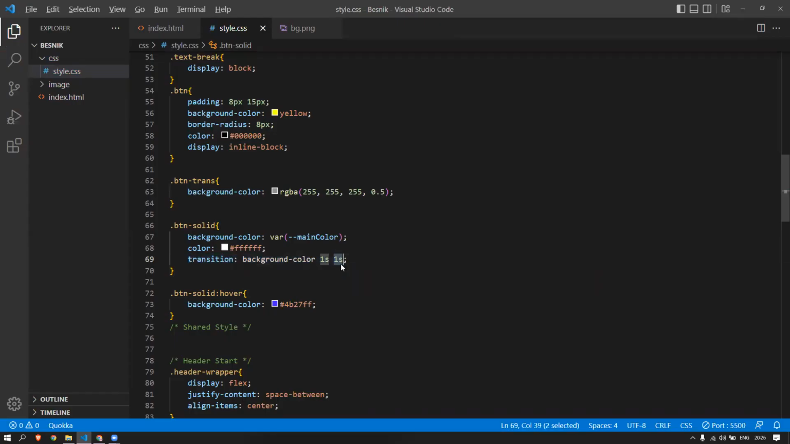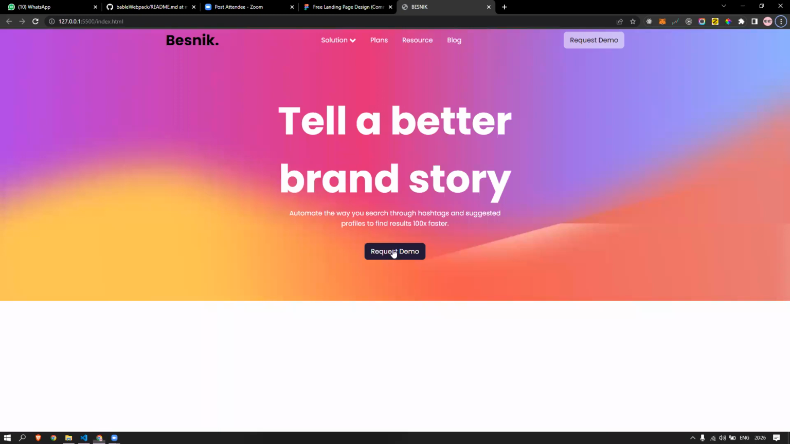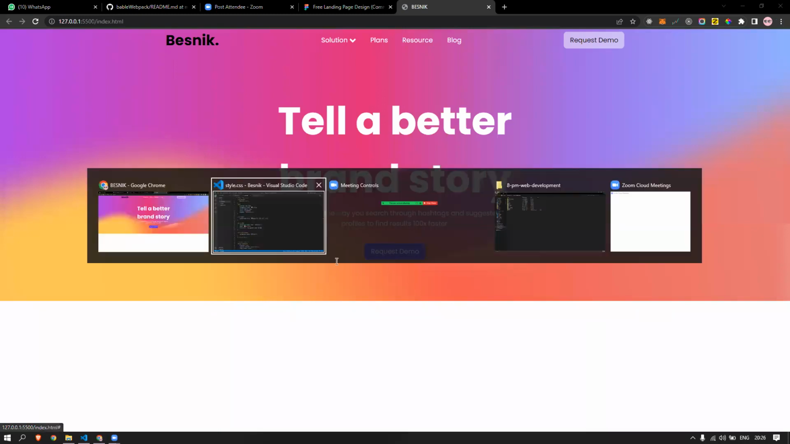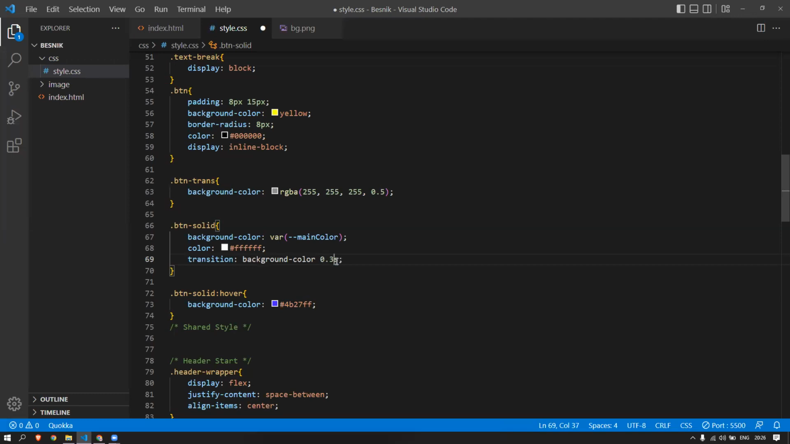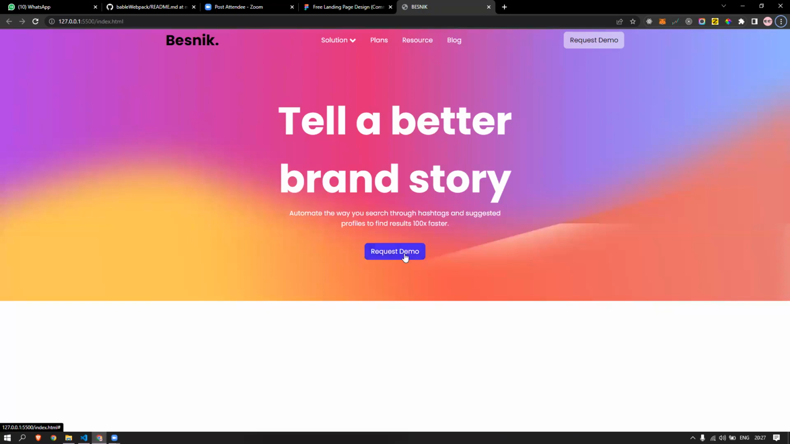So this is a delay. If it takes 1 second to make that animation, I don't want it as 1 second. I'll just give it 0.30 seconds. Okay, it's in milliseconds. So now it should be a little smoother.